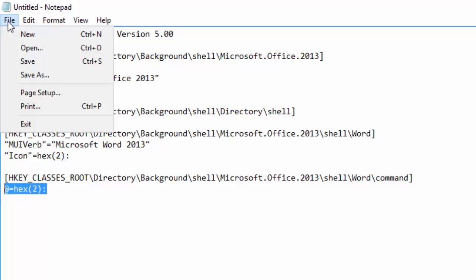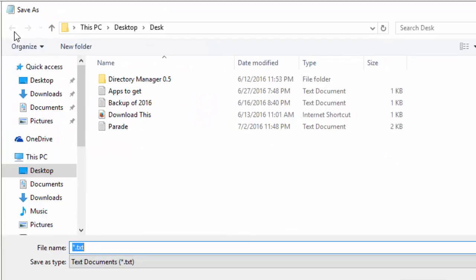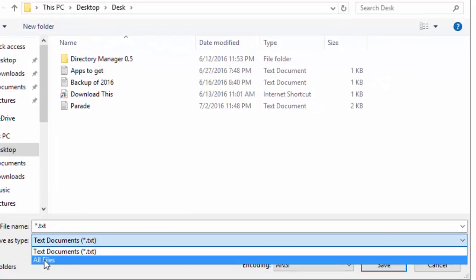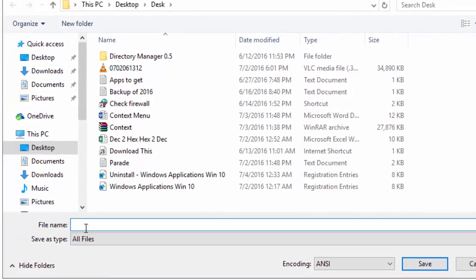So let's go ahead and save this. What I did was click on File, and Save. And then where it says Save as type, click on it, go to All Files, and then type in Word.reg, and save it.